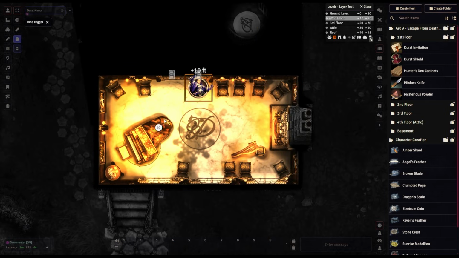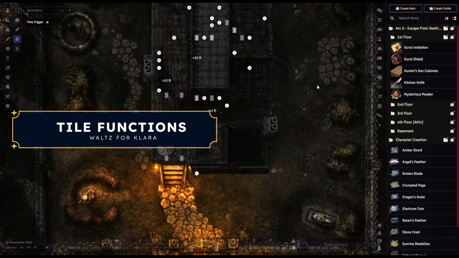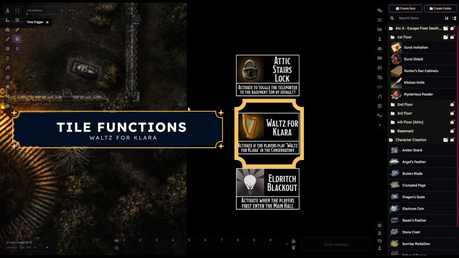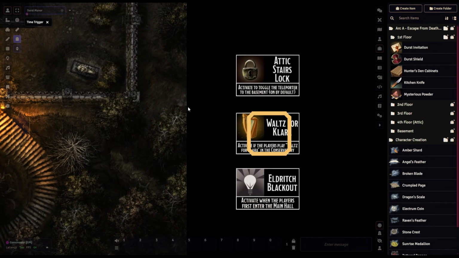Now, the conservatory has a singular functionality, and that is the secondary tile that we host outside the map, which you might have seen called Waltz for Clara. This is an original composition by, I believe, Friendly Games or Friendly Plays, I'm so sorry if I'm forgetting that right off the hat, who has composed an original score of a waltz on the harpsichord.